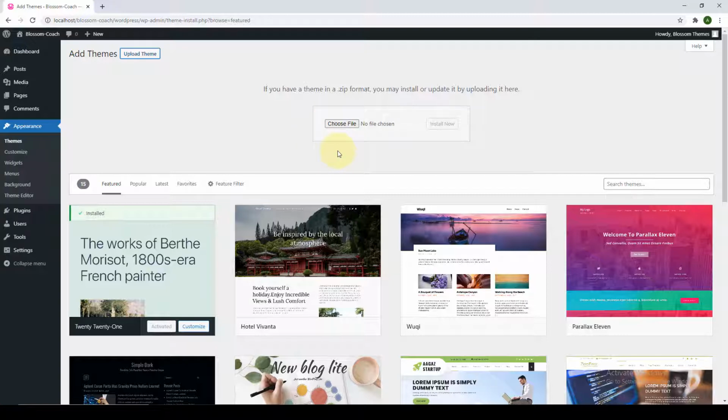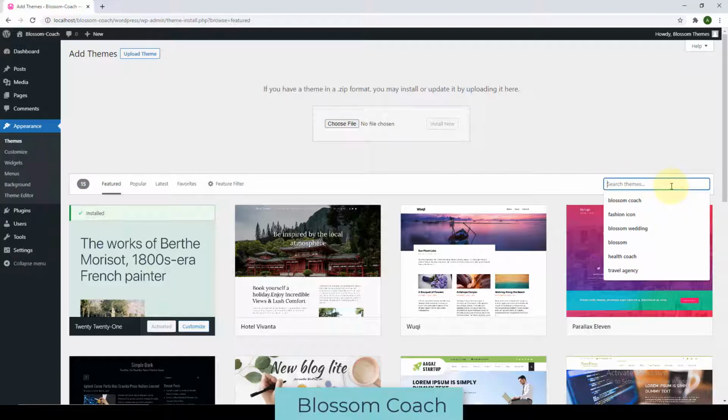There is also another way, and this way it is even easier to install and activate Blossom Coach free theme. From the search bar, simply search for Blossom Coach free theme. Type in Blossom Coach over here.